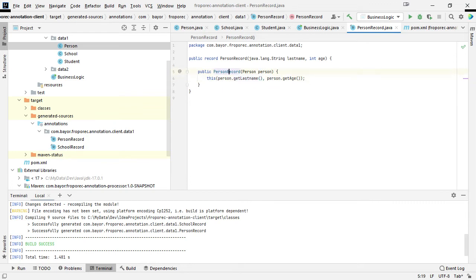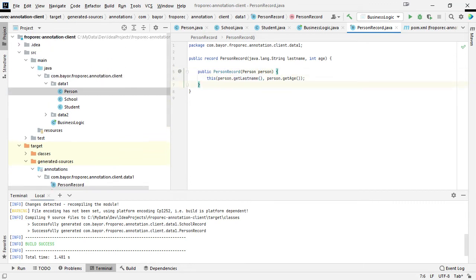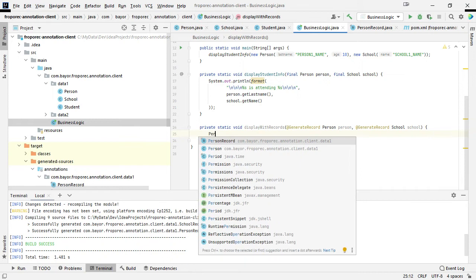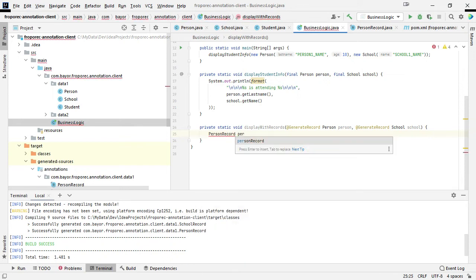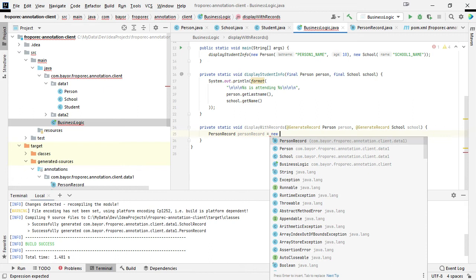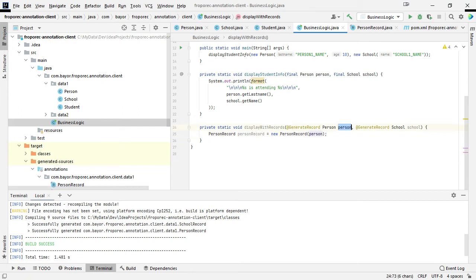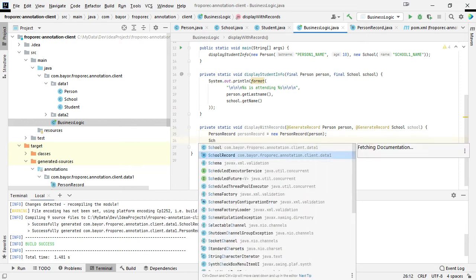So if you look at this, okay, let's just go to the business logic. You will see that we will actually make use of that constructor like this. If we go to person record, let's say we do a new here. Here we will only pass in the POJO, and that's it. We don't have to worry about it, the data is passed in directly, automatically like that to the constructor that we added. Same thing with the school record.